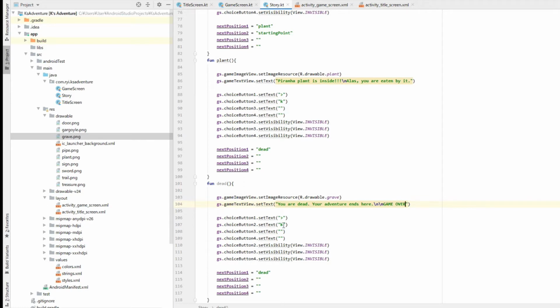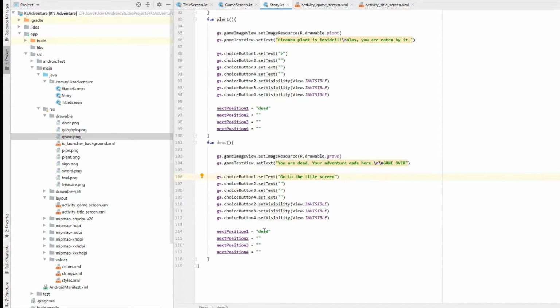And what is this K? Let's delete this. And the first choice is go to the title screen. And no need to use this. And next position is go title screen.